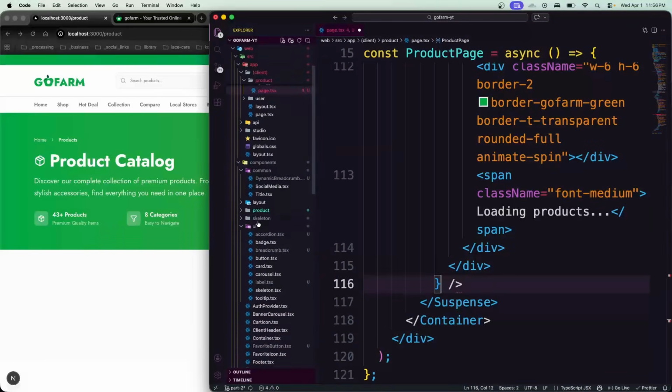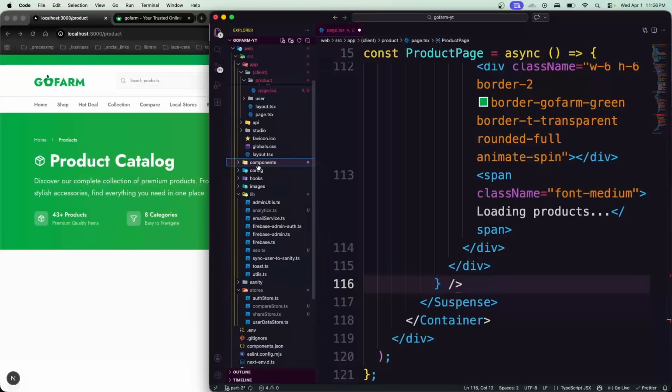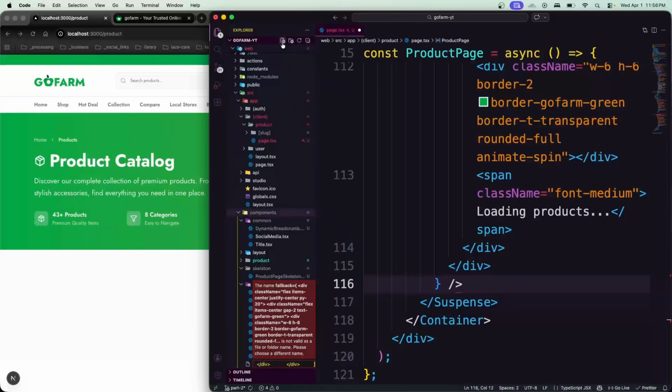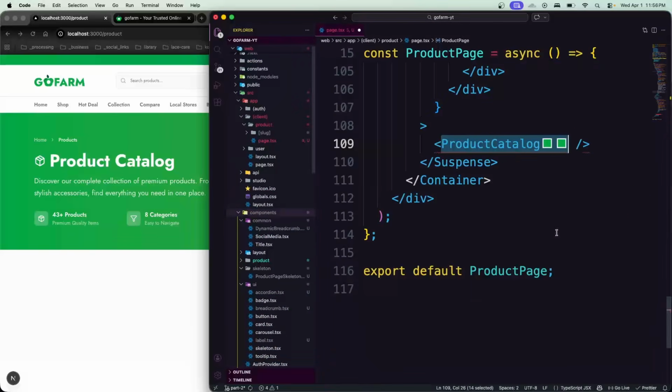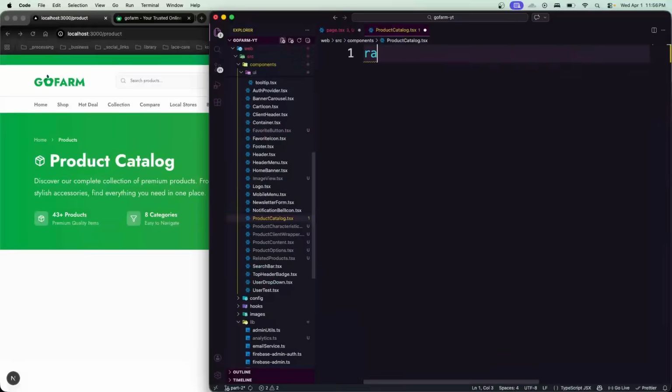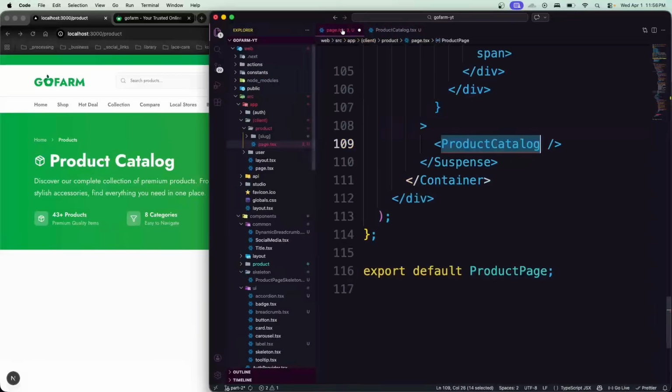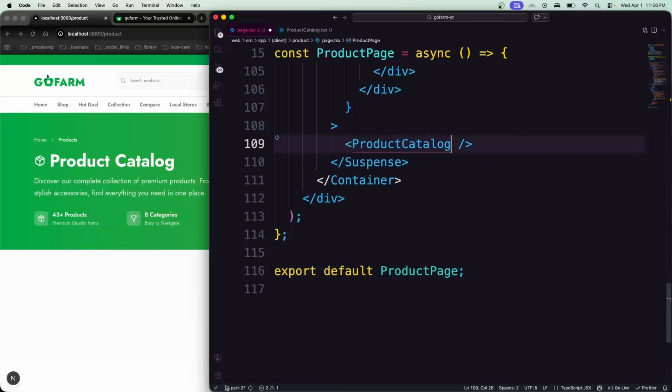So right now, if I go in that UI, let me go in the components. I'm going to create a new file here. I just remove from here, it should be this one which I need to copy. That should be .tsx. That should be our product catalog. So now I'm going to call our product catalog here.